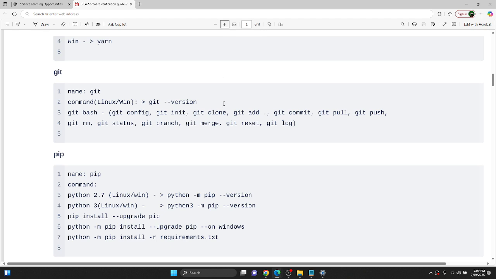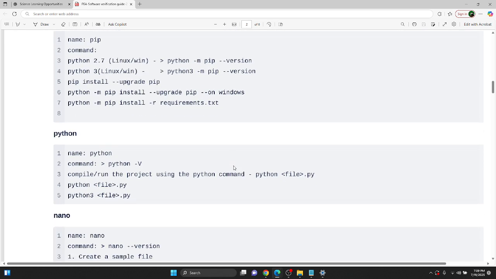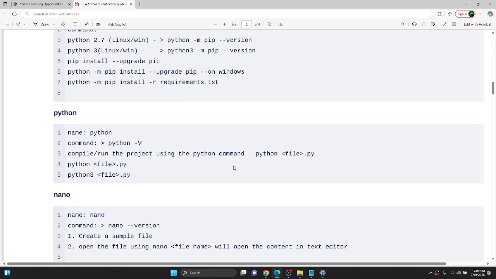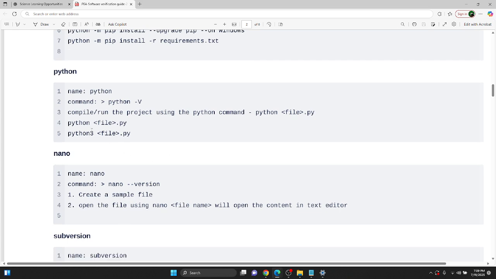So next is Python. So python -V is the command to get the software version. And if you're using Python below 3, you can use python, or if it's 3, then you can use python3.